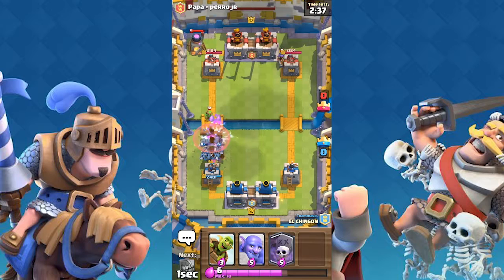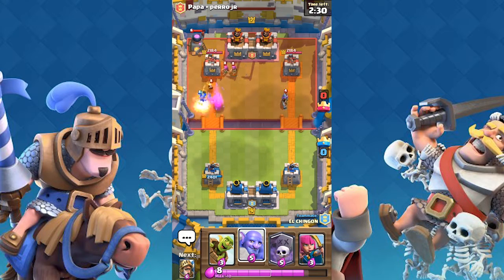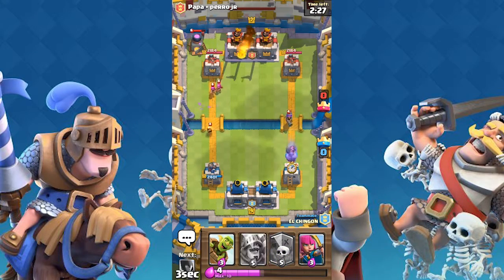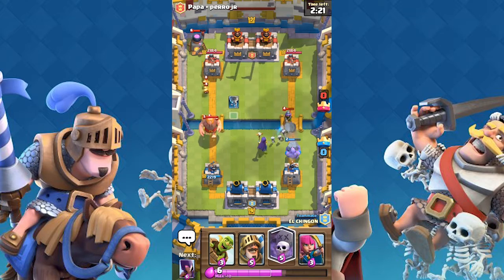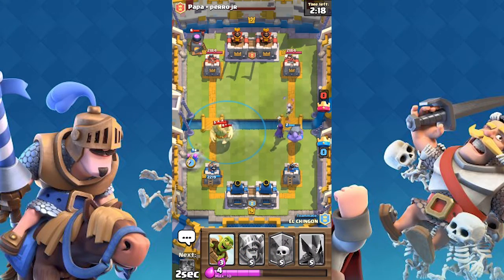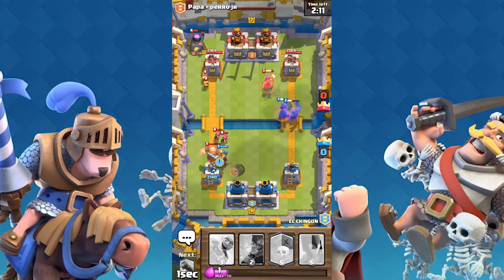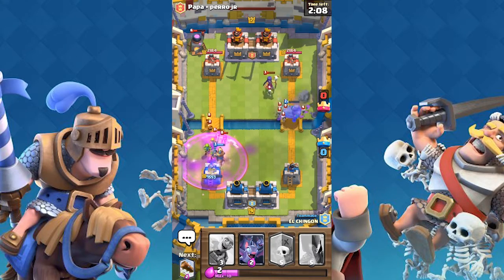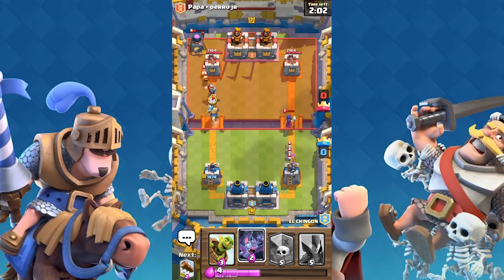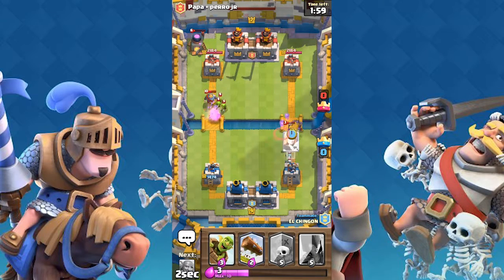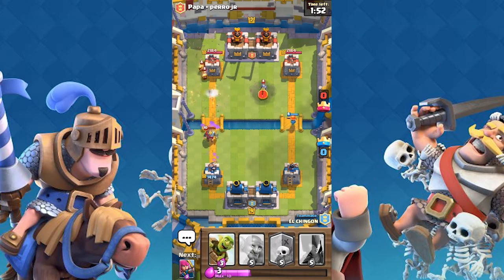Ah, damn, that's crazy. Which tower are you gonna go for first? Look for it. Seven? Alright, good. Let's see. Okay, so nice.